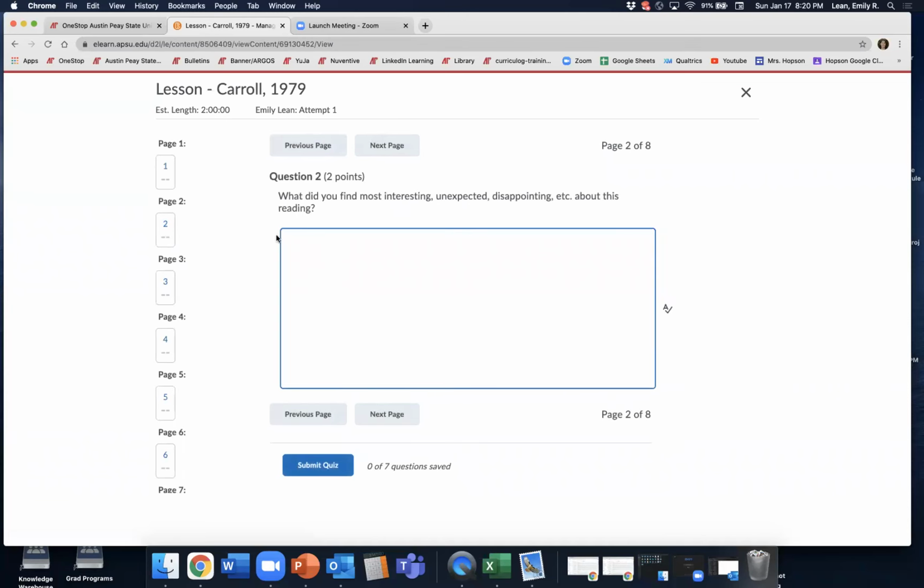All right. Question 2: what did you find most interesting, unexpected, disappointing, etc. about this reading? The first 2 questions, the summary and this question, are the exact same questions. You will get question 1 and question 2 for every single lesson. So for all the articles you read, you will have the exact same question 1 and question 2. So my suggestion about writing your summary in a Word document is that, as you are writing your summary, you know that you're going to be asked this question: what did you find most interesting, unexpected, disappointing, etc.